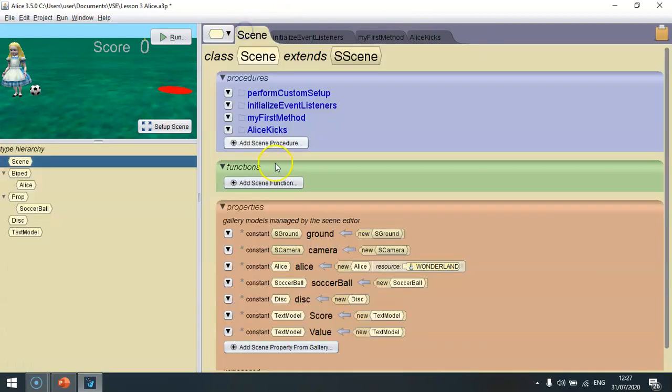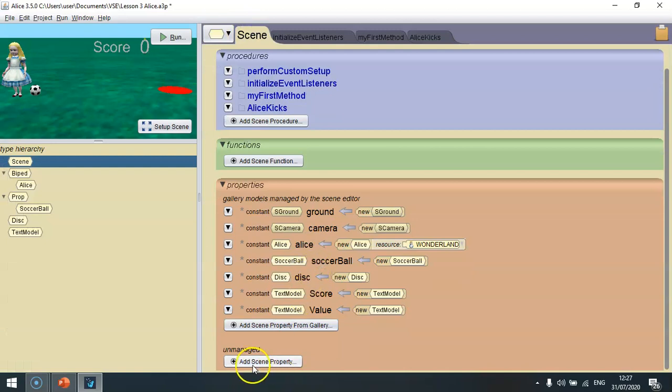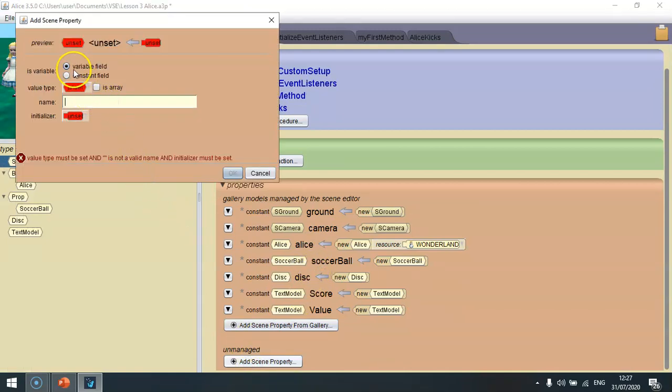So I need to go to scene, and I need to go to add scene property. We choose a variable. It's going to be a whole number. I'm going to call this score, and then it's going to start with 0. So when it starts, it will of course start with 0. Can't use it because I think I've used score already in the label, so I need to say score value.